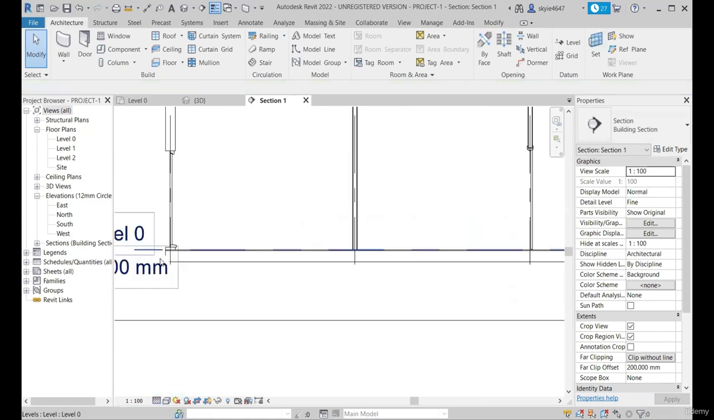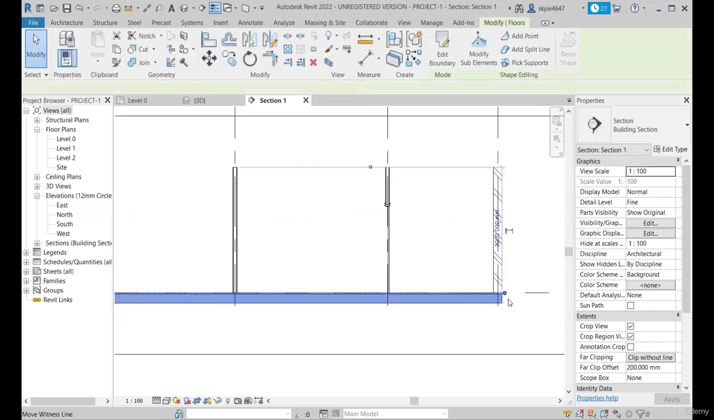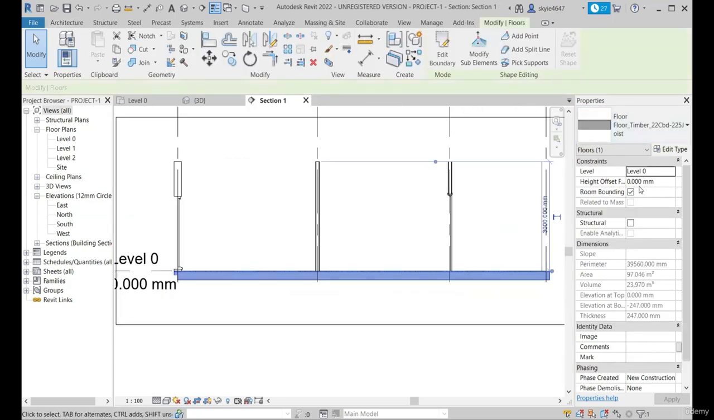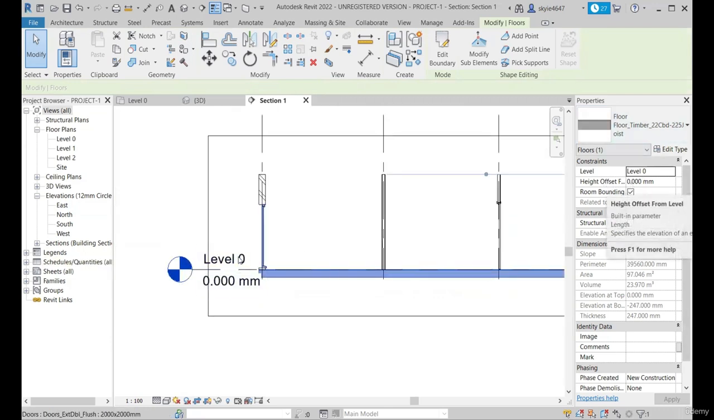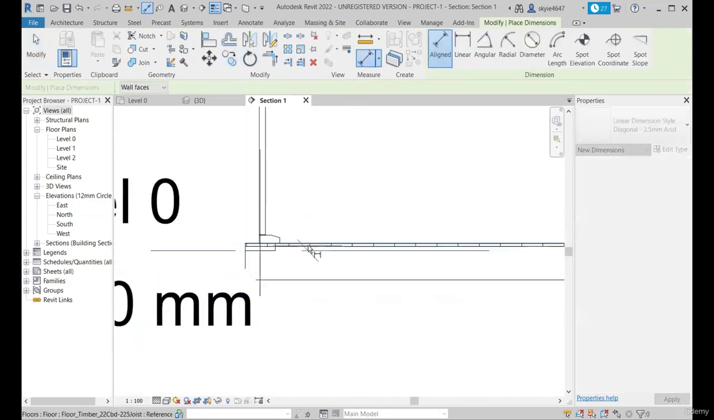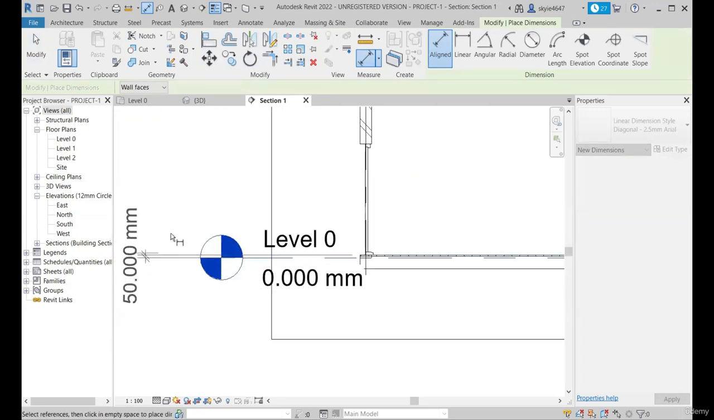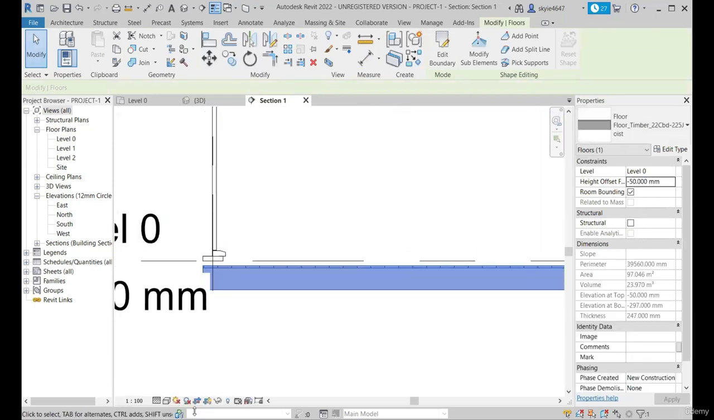So I'll just keep it fine. This is the floor which you have modeled, and you can check the constraint as well. For now, it's level 0 and height offset from level is set to 0. If you change this value, say 50, then my floor is lifted up by 50 mm with respect to level 0. And if I add a negative value like minus 50, it's pushed down with respect to the level.